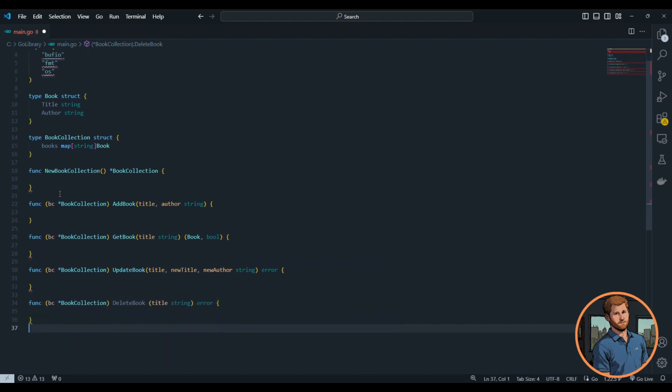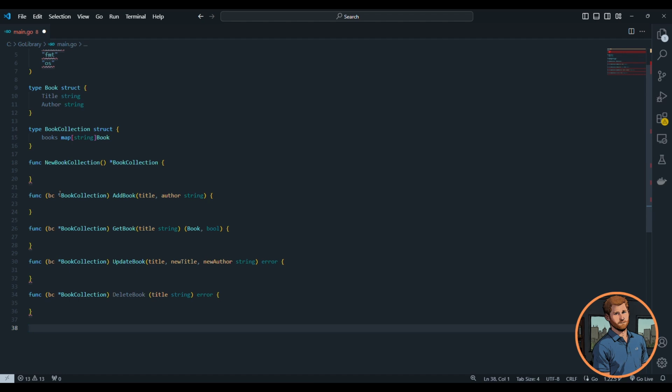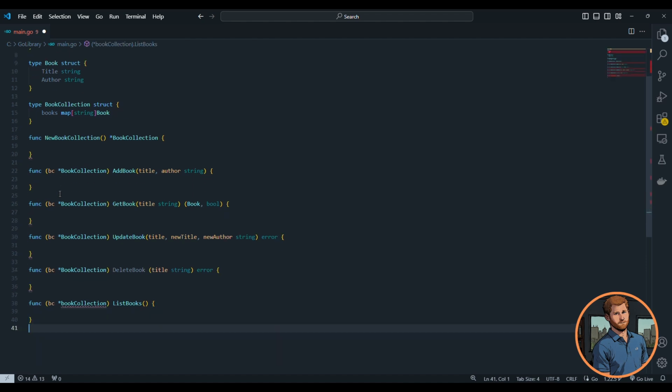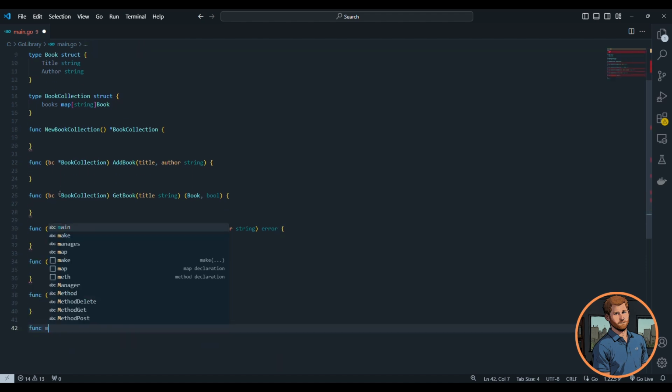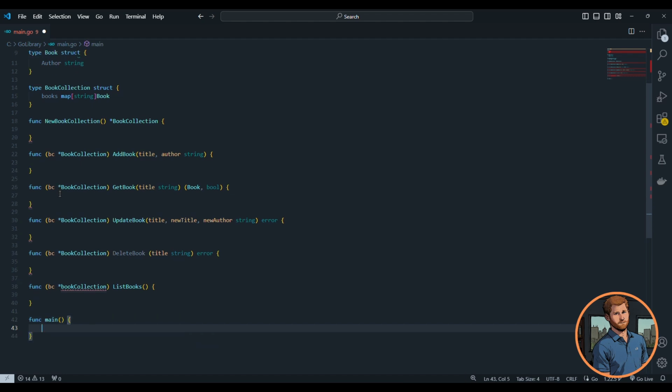Now, lastly, I think we're going to create a function that's going to just pull all the books that we've got stored. So func, pull in our book collection, and we'll call this one ListBooks. All right, we'll have a main function. And I think that should see us fairly clear for what we want to achieve today. Alright, so let's start filling in some gaps here.